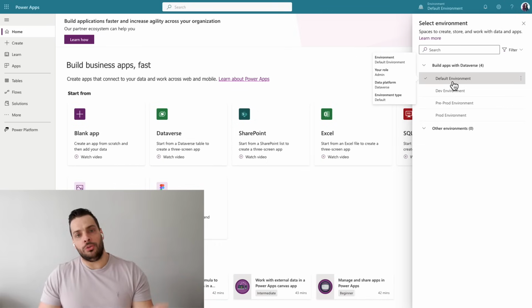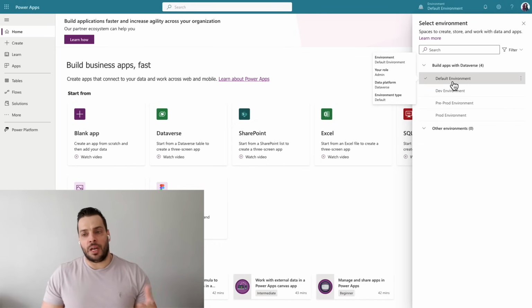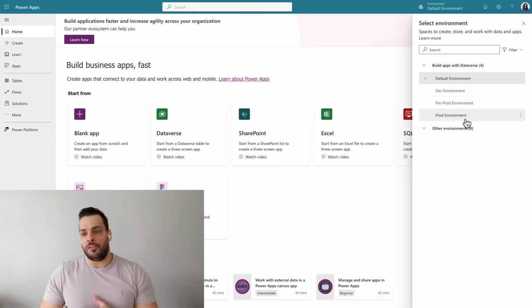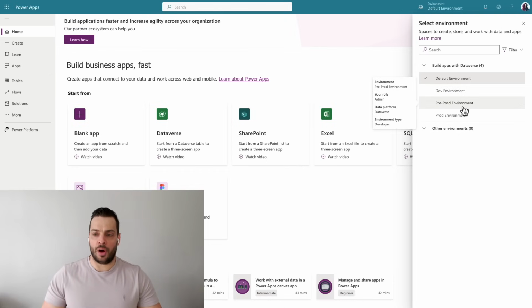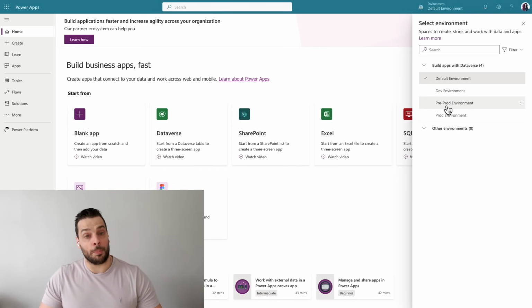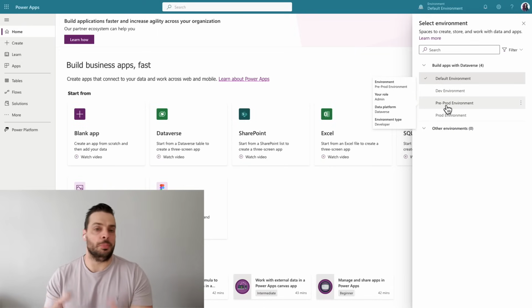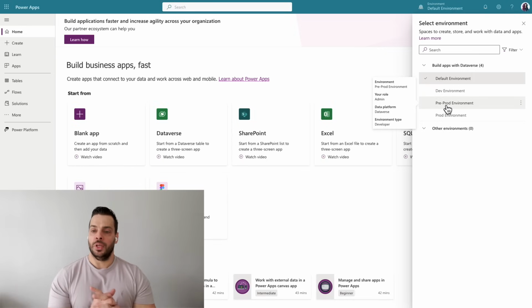Now, the default environment that you can see here on the right-hand side is the one that all users get general access to. When you build a citizen developer app, that's where it lives. That's quite a simple and easy concept. It's the default environment, everything goes there by default. But then I've put in a few other environments. I've got a dev environment, a pre-prod environment, and a prod environment. So that's development, pre-production, and production. Or pre-production could be UAT, testing, something like that that you set up.